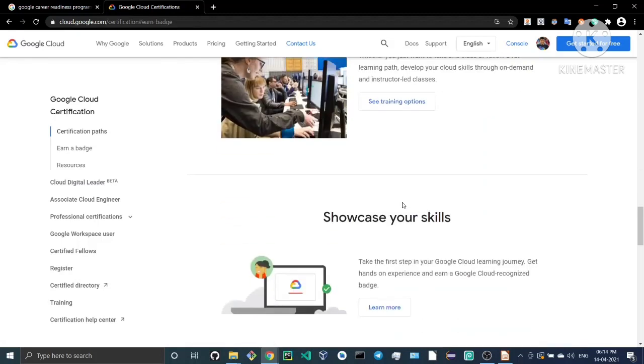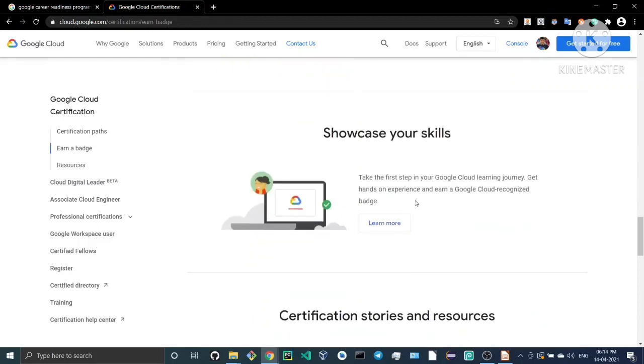Now, before you apply for a certificate, you can gain knowledge by completing these Qwiklabs. You can earn skill badges over here, as you can see. It's already mentioned on the Google site that you can showcase your skills using those skill badges, and believe me, it actually adds a lot of value to your resume.